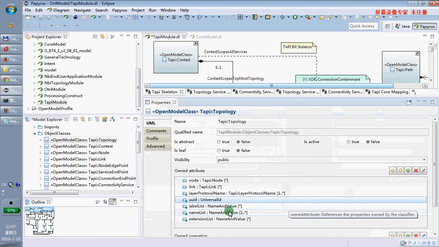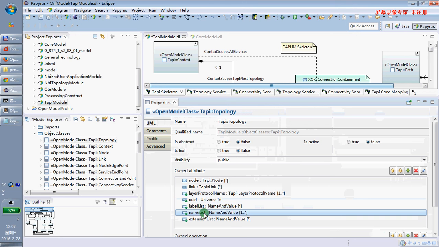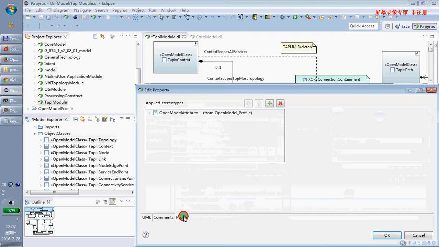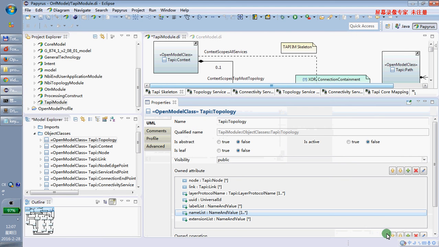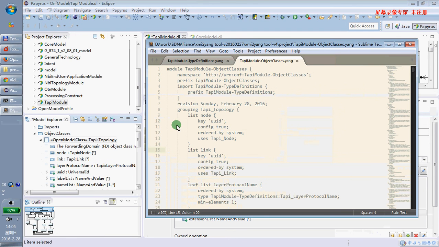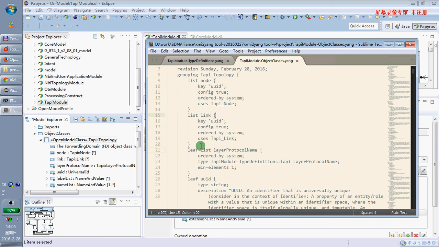Now the tool supports multiple keys, so if you want to use another attribute as a key, for example, name list, you can also change the profile partOfKey stereotype to 1, so that the topology will have 2 keys. We set the UUID as a key in the translated YANG files. We have key UUID here. It's the key for the node, and the UUID is also the key for the link. And the topology has several of these attributes.